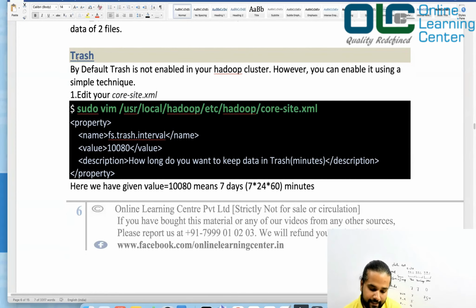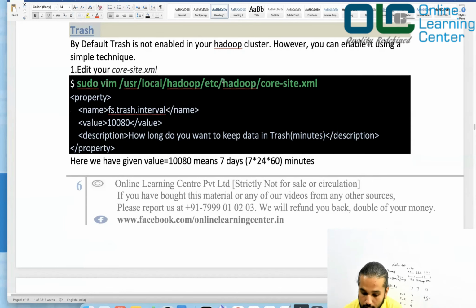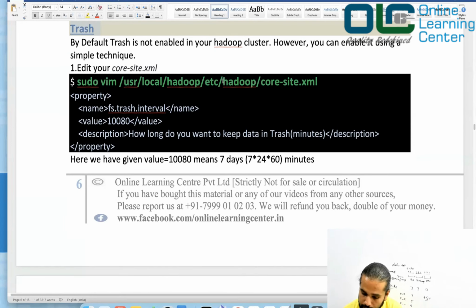So next is trash. Very important. By default, trash is not enabled in your Hadoop cluster. However, you can enable it using this simple technique, and this is what everybody does. In real-time production, you definitely will have trash, because many times we mistakenly delete some files from HDFS which we have recently processed. I want to get that back, right?